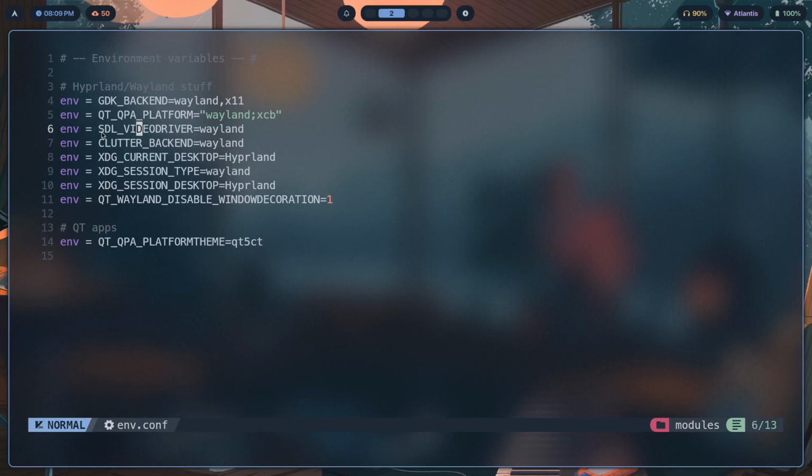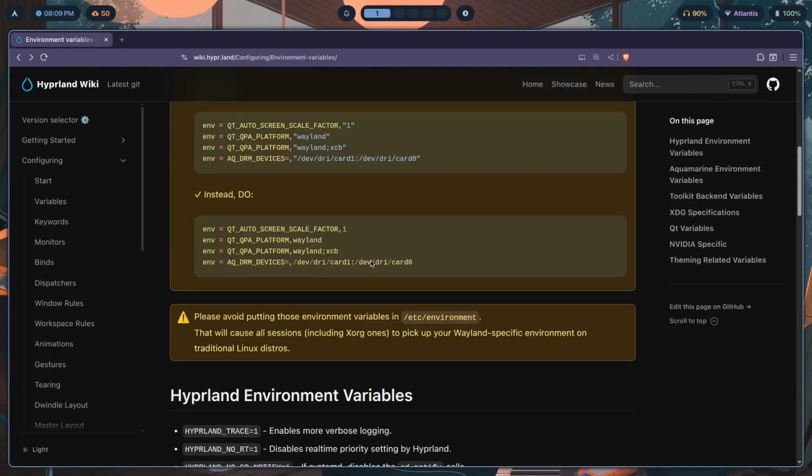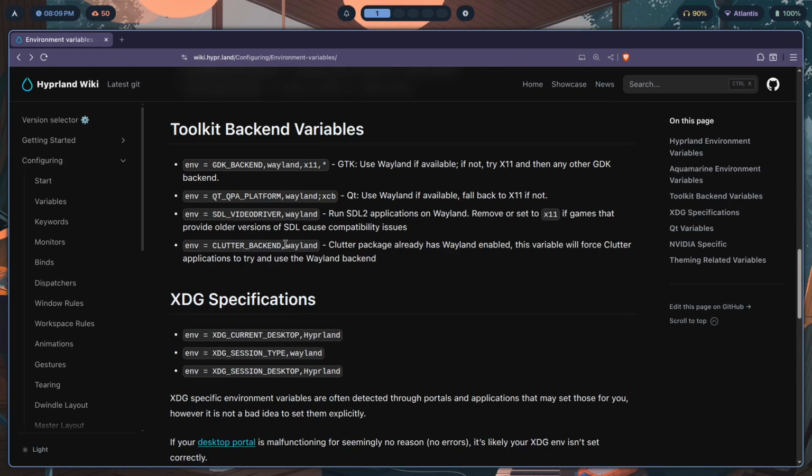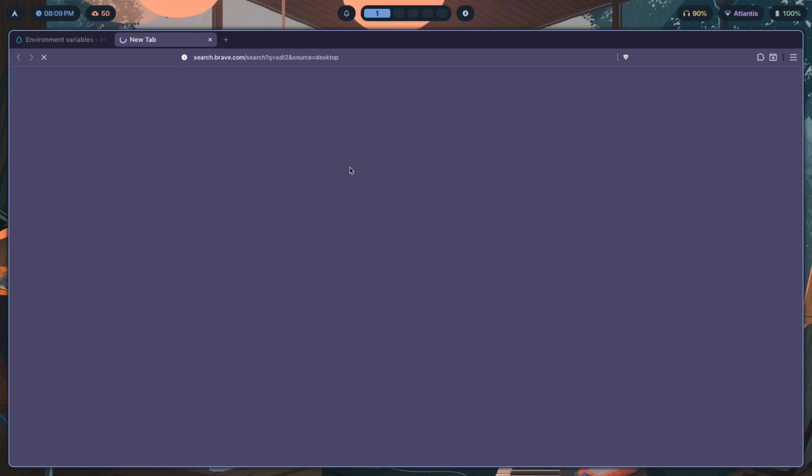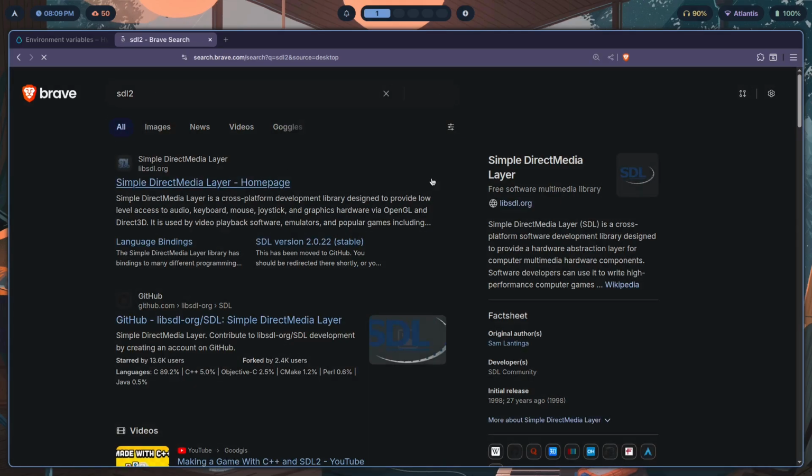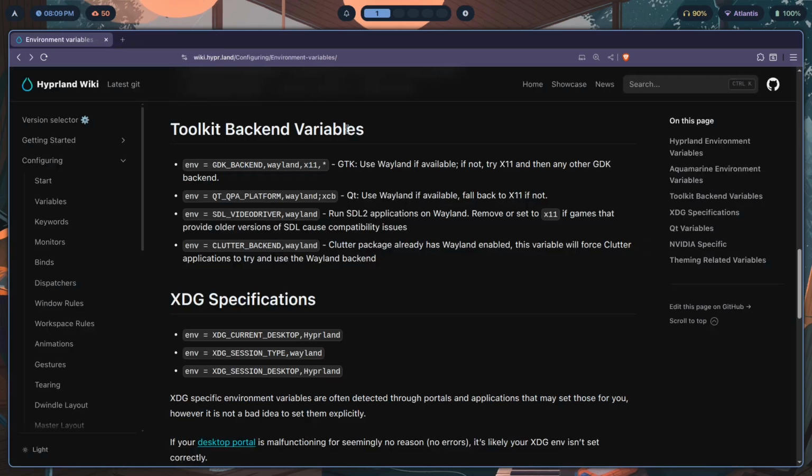That's why. Next up, we have SDL video driver. They should show it over here, in fact. Yep, over here. So this is running SDL2 applications on Wayland. Pretty sure that's a framework, right? SDL2 is a framework which is used to write applications. In fact, let's actually look that up so that you can know exactly what it is. Okay, Simple DirectMedia Layer. So it's a software multimedia library. In order to run that, you're just going to be using Wayland as well.